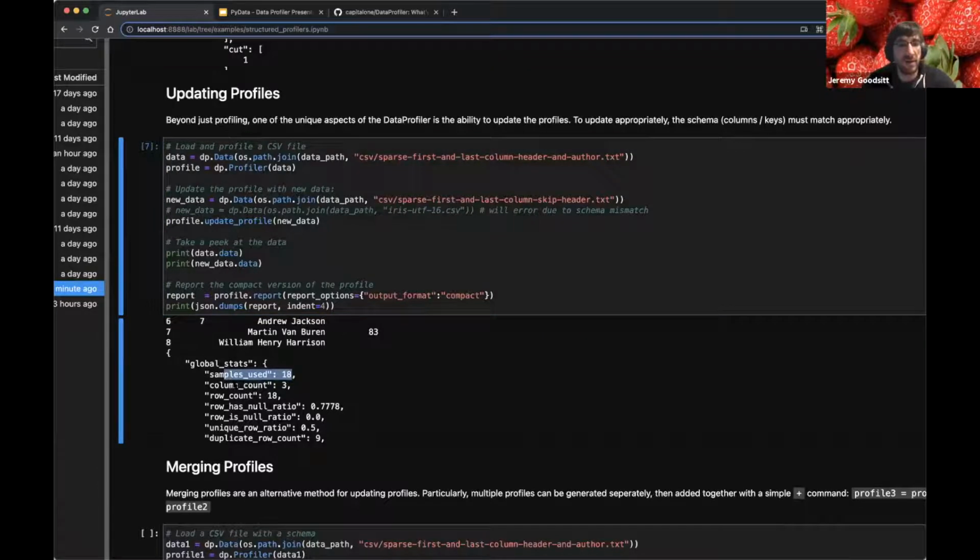We now have 18 samples. Both of them had 3 columns. And of course, there has to be some schema matching, right? Like we can't just update a profile if the schemas are not congruent. That is one stipulation on the profile when you are updating it. But we are able to do it, which is really cool.